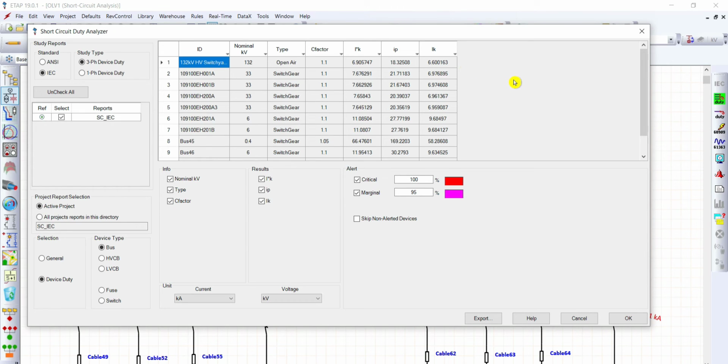Normally, if you're going to provide information on the specification or data sheet of the circuit breaker, it is based on the short circuit rating capacity and the peak value. For example, we have an initial symmetrical short circuit current of 6.9 kiloamperes. In the market right now, breakers are normally rated at 25 kiloamperes, 31.5 kiloamperes, and also 50 kiloamperes for the medium voltage or high voltage circuit breaker.